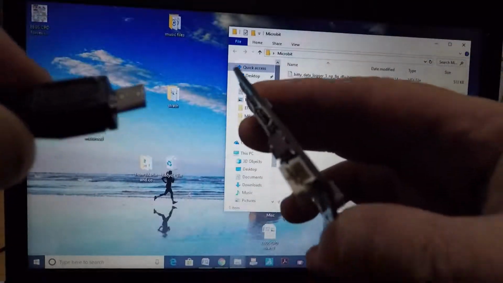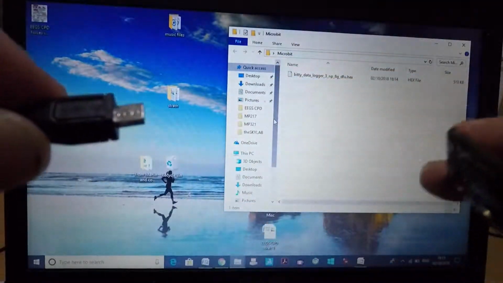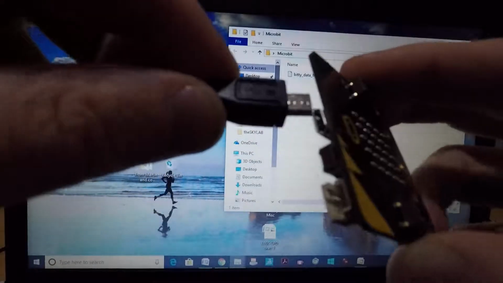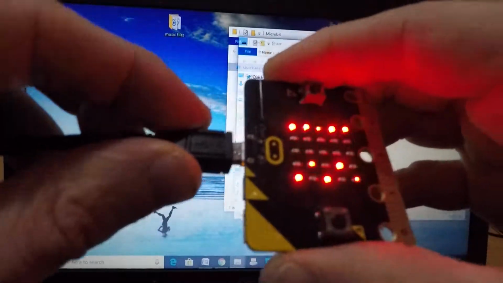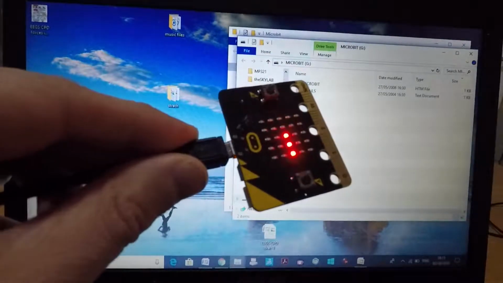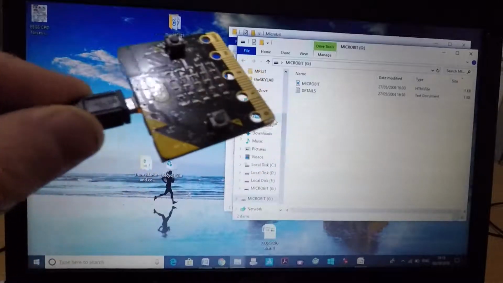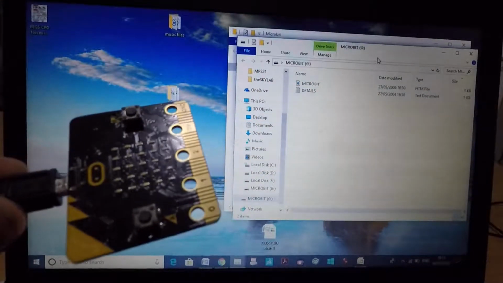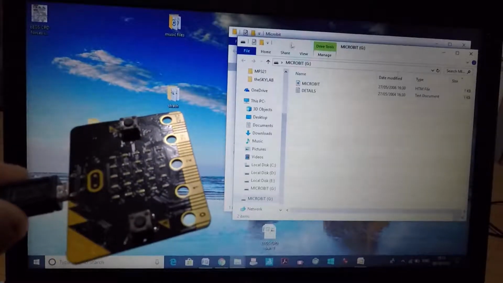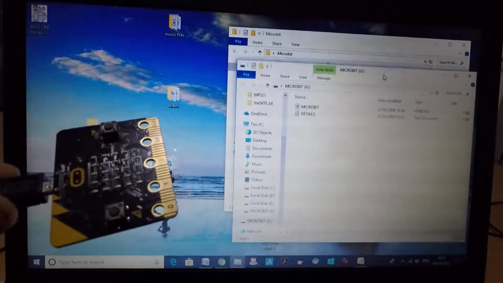So plug the micro USB into the connector on the microbit, and you heard it recognize that, so we know it's recognized, and it brings up the microbit essentially as a portable drive. So we have that here.